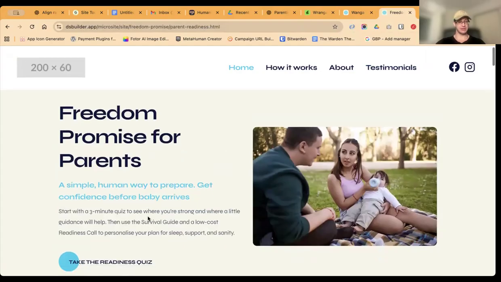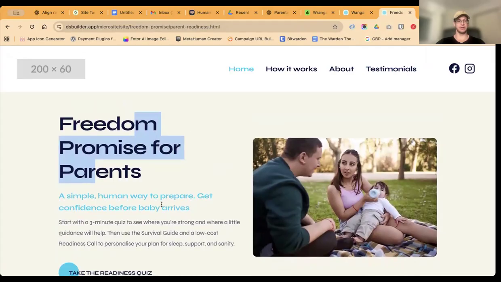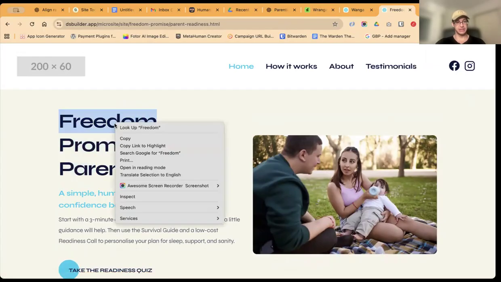I might even adjust the font size here, because what I really want is this button here to be visible above the fold. It kind of sits in just a little bit low. I might want it up a little more. So this font could come down just a little bit.